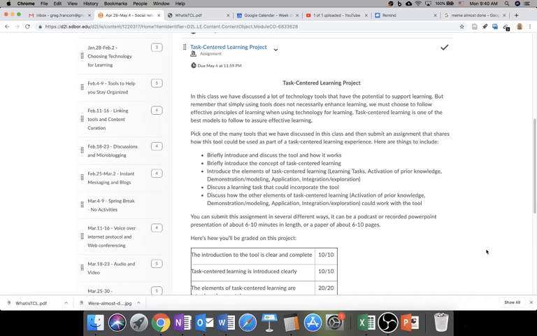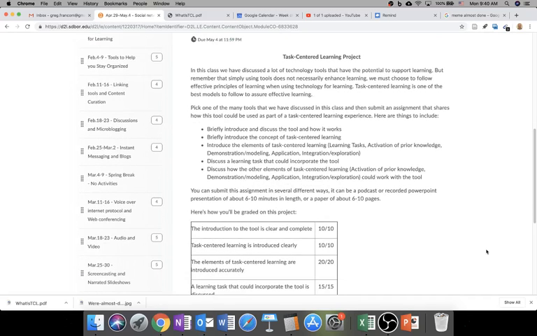And it's going to discuss the elements of task-centered learning. Well, first you're going to discuss a technology tool resource, and how it works, and then introduce the concept of task-centered learning, introduce the elements of task-centered learning: learning tasks, activation of prior knowledge, demonstration, modeling, application, integration, and exploration. So each of those will have their own section that you'll introduce what that means.